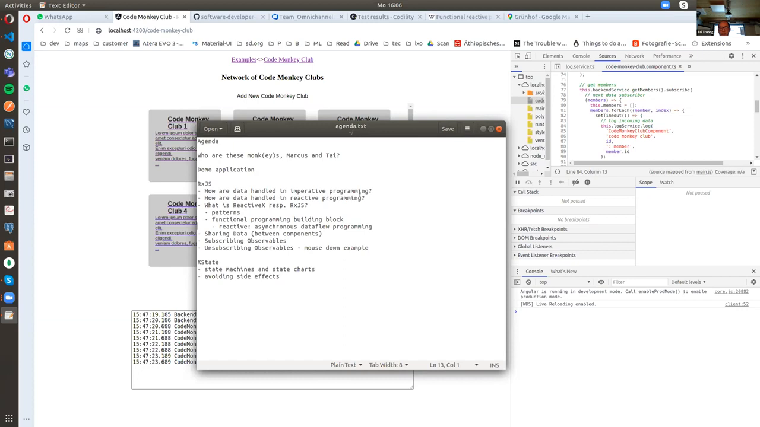Me as a developer, I started quite a long time ago with Java. My main focus right now is really JavaScript, Node.js. That's it from my side. Marcus, want to tell something about yourself?